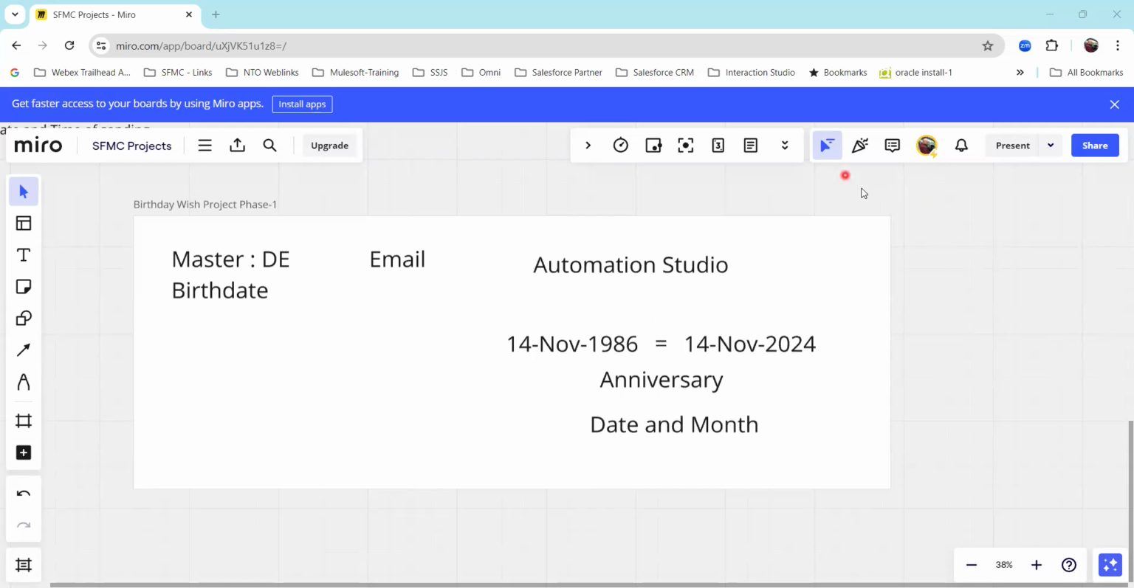If everyone is clear with this basic requirement of the project, I'll be pausing or stopping this recording so that the second part will be completely within the two. So let me stop the screen sharing first. Let me stop the recording.